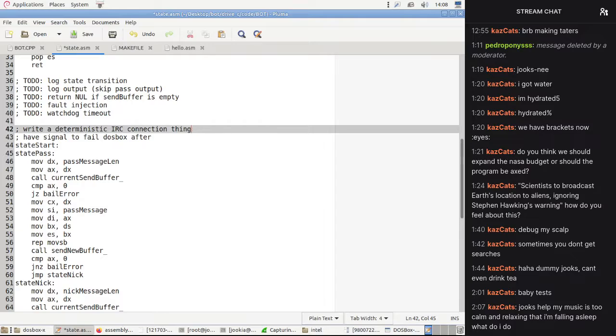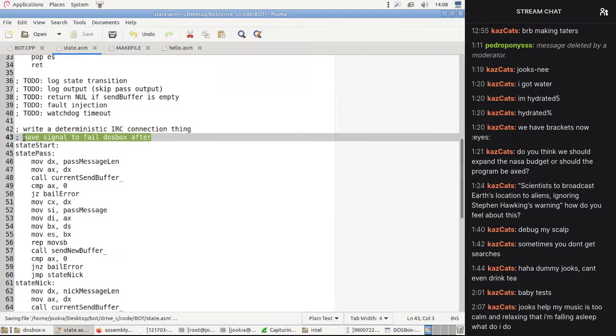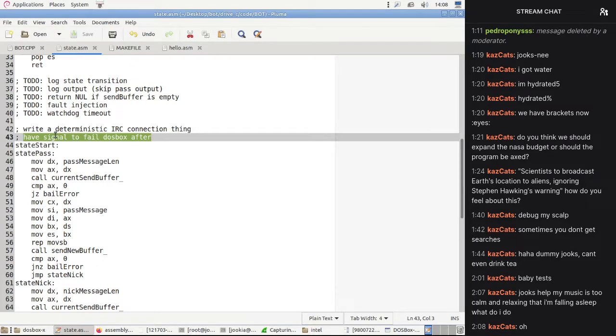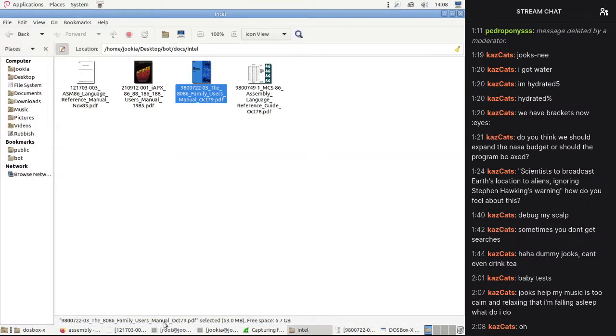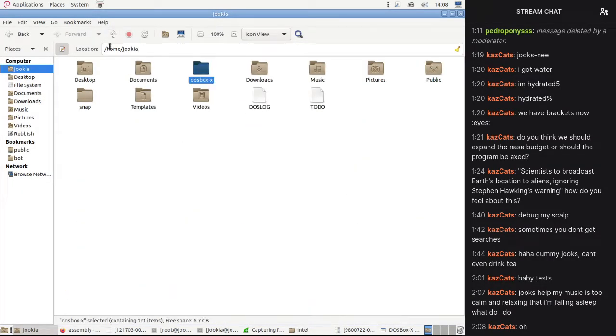So we would write a deterministic IRC connection thing. And then we would have failures and measure how it works, including signaling DOSBox to enable a failure. That seems reasonable. I mean, we do actually have the test thing. Let's see if the test still works.